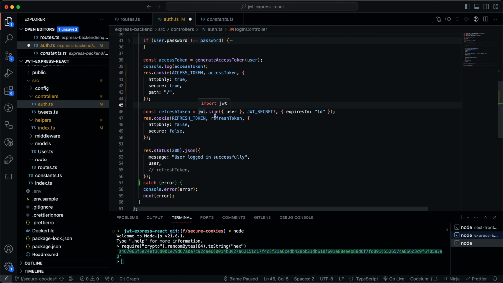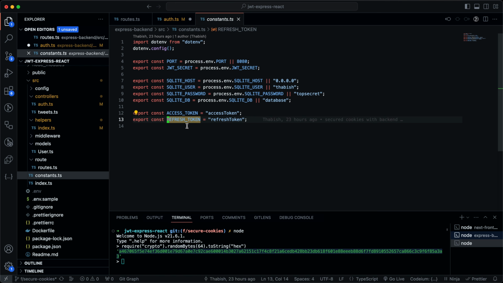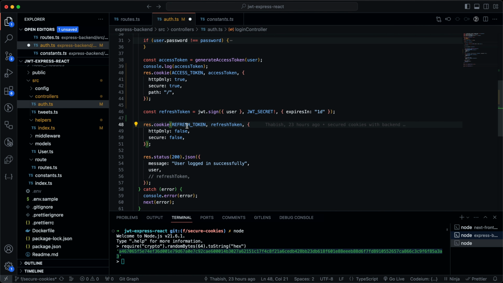Again, we do jwt.sign user, the same thing as how we generated the access token. We can do the same here. I could actually encapsulate this in a function, but I did not anyway. But this refresh token expires in 1 day. So once that's done, again we take the response dot cookie, we put in the refresh token. Again, this is just a string.